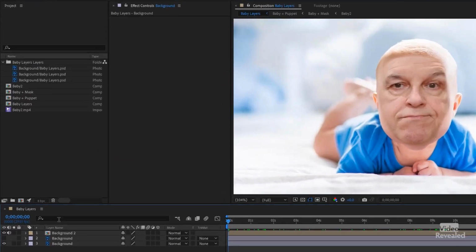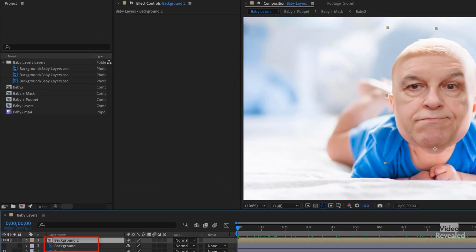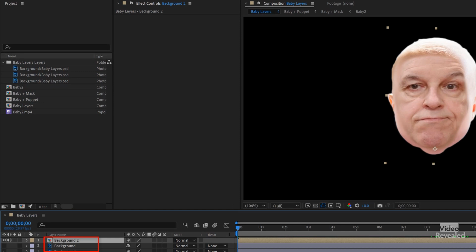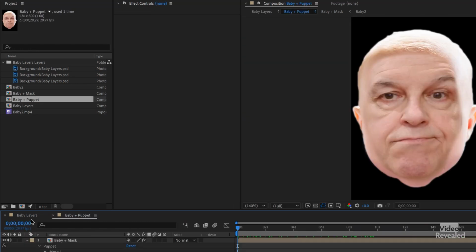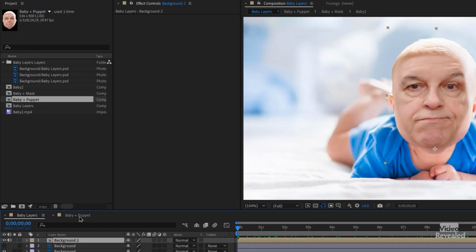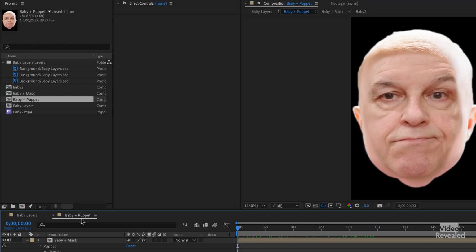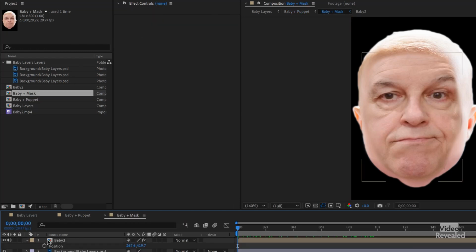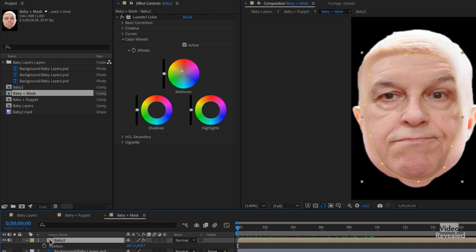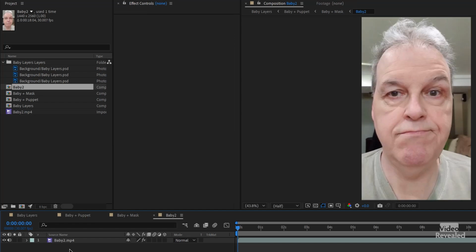Let's look at the first layer. And if we look down here, you can see there's my background, and there's my head, and there's a comp. That's this multicolored thing. So when I double click on this is baby layers, and then this is baby and puppet. And that one also has a comp in it. Double click on that one, it also has a comp in it. Double click on that one, and that has my big head in it.